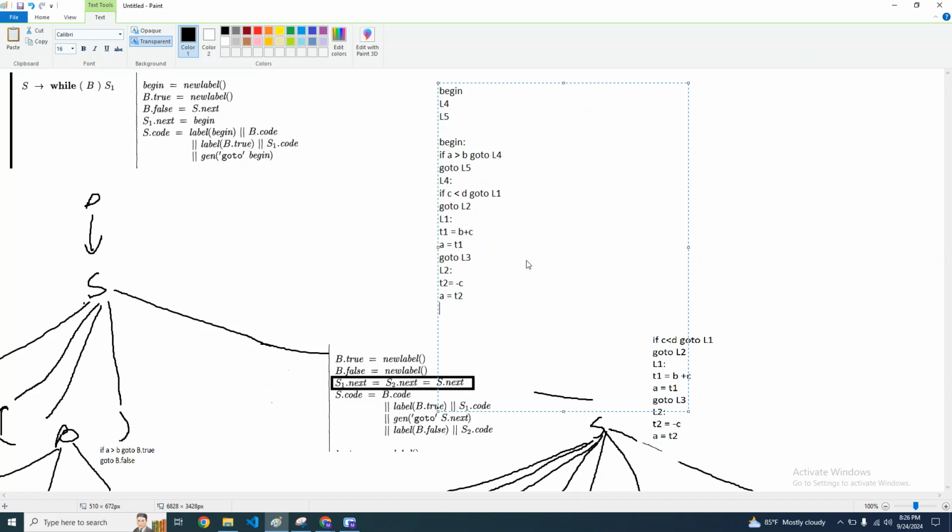Then we need to do what? Go to begin. Begin, right? So this was S dot code, right? If you remember, this was S dot code. Now we said if it goes out of the S dot code, S dot next is L3. So after this code, we need to give the label L3. Now again, then go to begin. So this is basically S dot code.